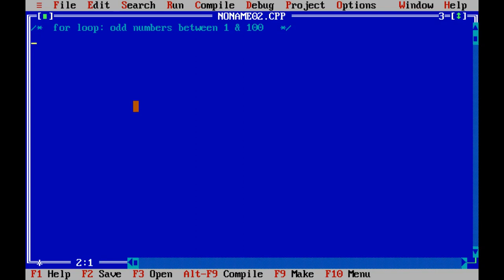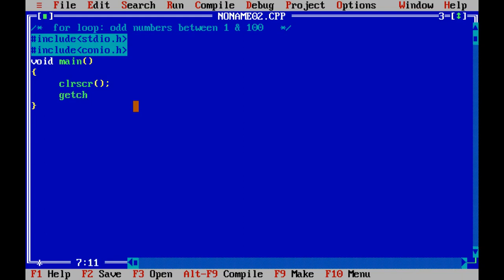Now I write the common part of a C program, that means the basic program block. #include <stdio.h>, #include <conio.h>, void main, clrscr, getch. Okay, this is the common part of any C program.